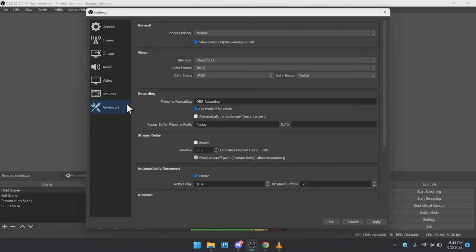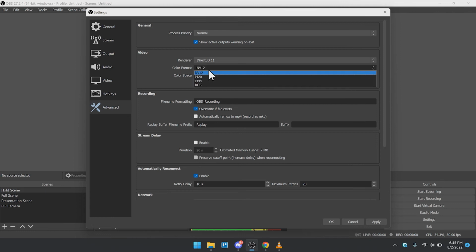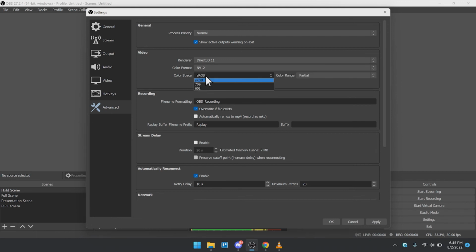All right, so now we're going to go to the last step, which is advanced. You can see in general, we have the process priority. We're going to leave it at normal. In the video, we're going to set the renderer to the highest one that you have available, so we have Direct3D. Color format, we're going to keep it NV12. I was tempted to do RGB, but NV12 was better for streaming and it gave me the prompt. So we're going to keep it at NV12. Color space, I changed to sRGB, but you can change it to whatever you want. And I set the color range to partial for computational purposes and quality look, but you can leave it at whatever you want there.